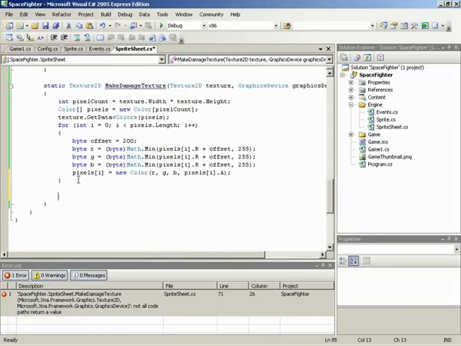Now we have a modified array of pixels, but we need to take that data from the array and put it back into a usable Texture2D. As a matter of fact, since the whole operation involves making a new Texture2D to return, we need to make that texture. So I'm going to make a Texture2D variable that I'm going to call outTexture.